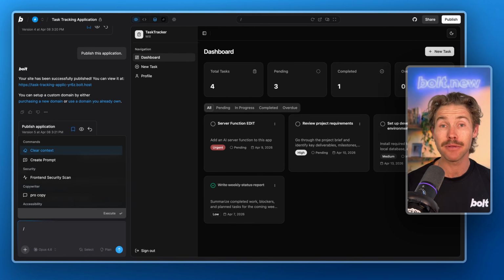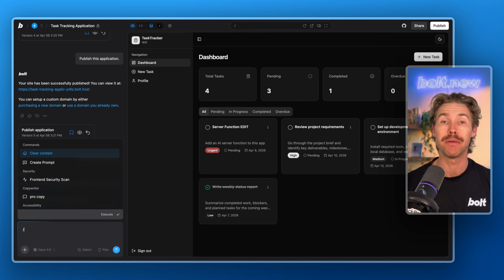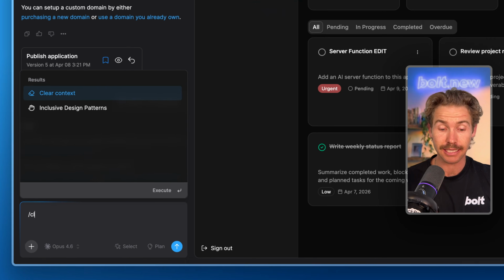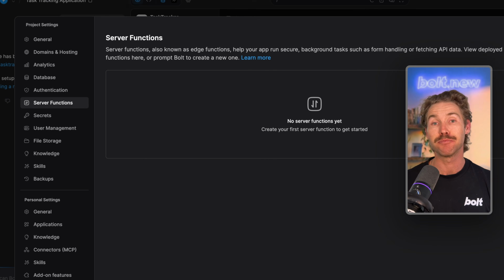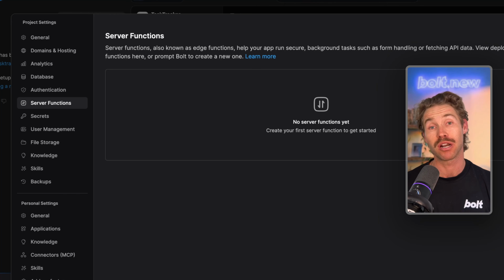To save time, tokens, and help your agent perform better, it's good to clear your agent's context between any major features. Let's clear the context. Bolt also makes creating server functions incredibly simple. Let's say you want an LLM to automatically generate the description for one of your tasks.